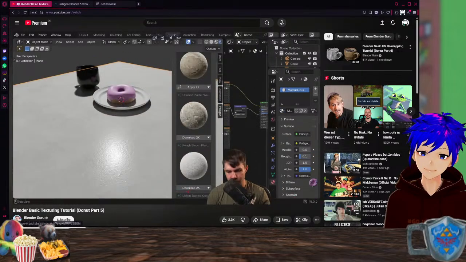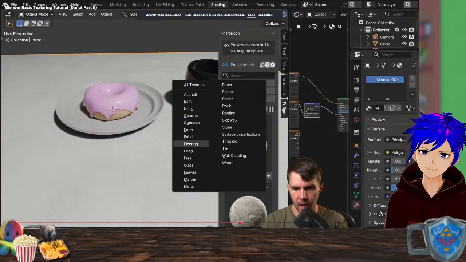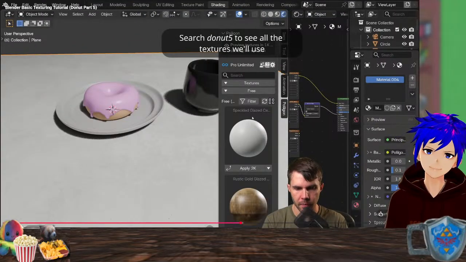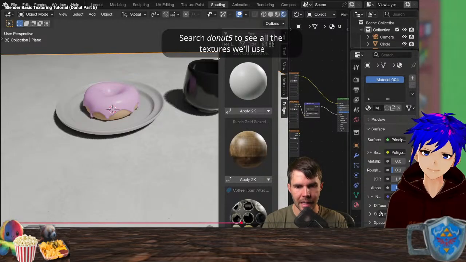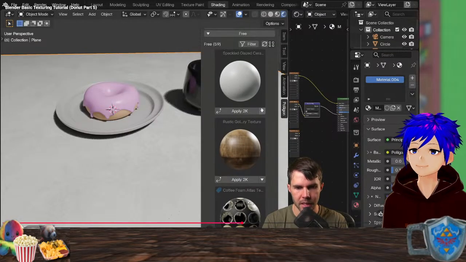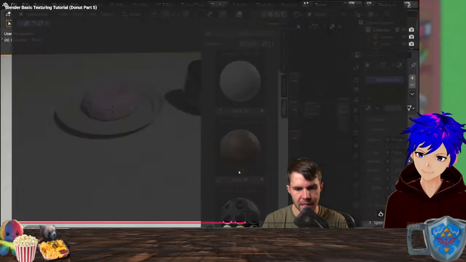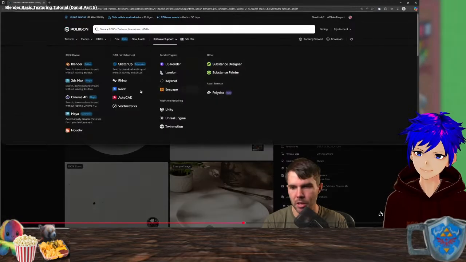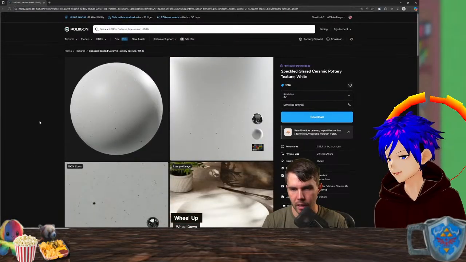But anyway, go back to my previous material here and let's go to the free category and then let's use another one. So this speckled glazed ceramic plate. And by the way, you can click the little drop down there if you want to see something online to get a better picture for it.